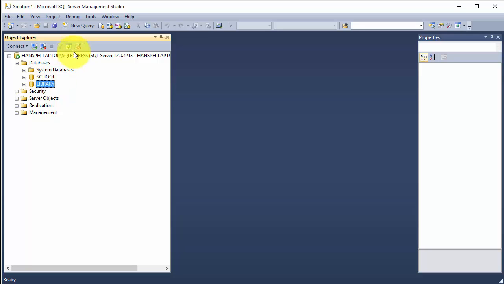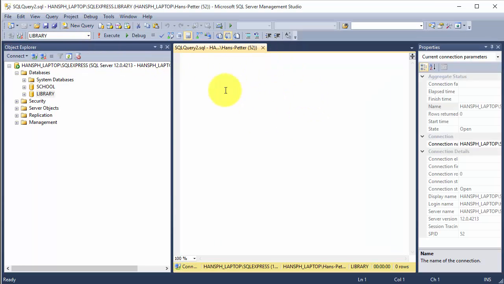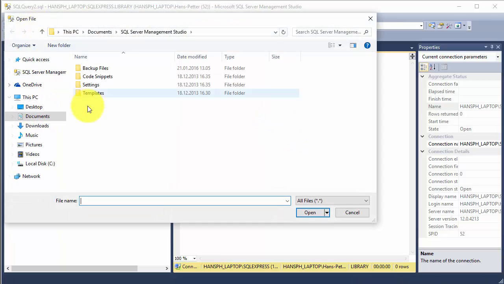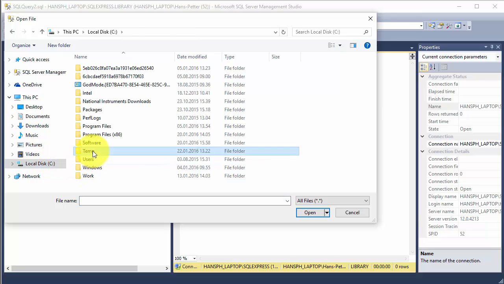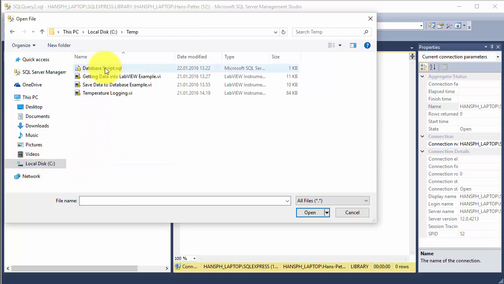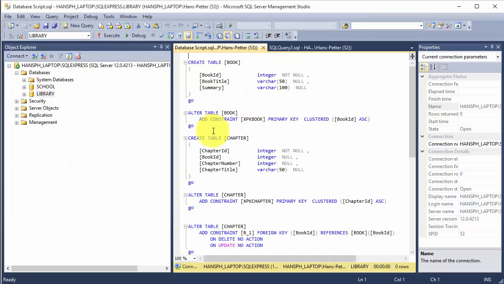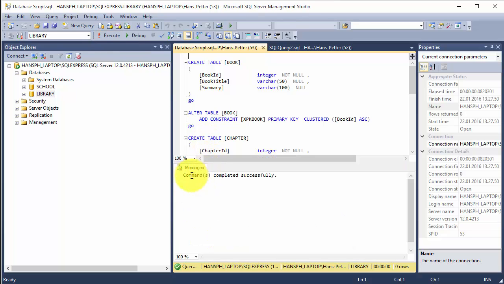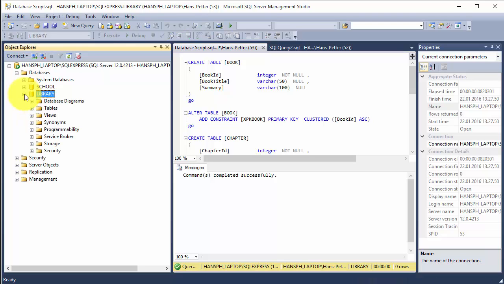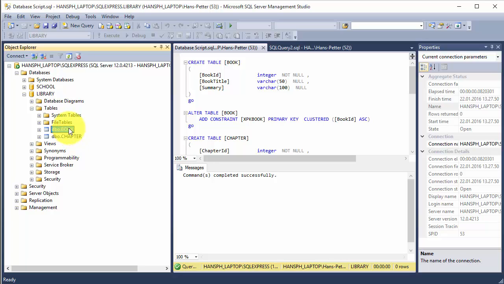and then we could start to execute our SQL script. So we just click new query, and then here on the right side we can open our query. So you just select open file and then find our query. So here it is, the database script. Just open it, and then here we see the tables. So you just click execute, and then command completed successfully, and then we can go to our library database inside tables, and then we see the book table and the chapter table has been created.